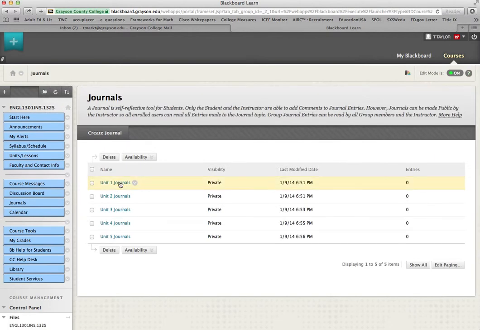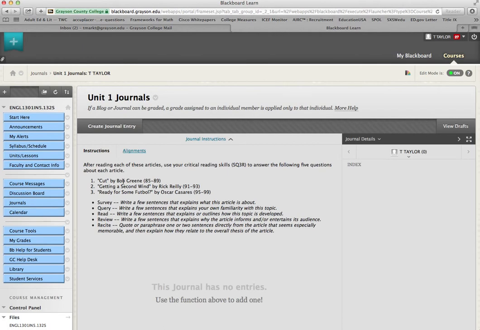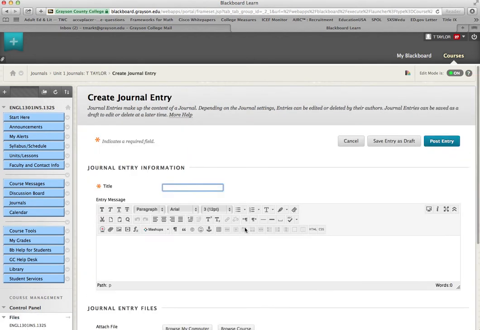Journal assignments. You can click on them. There's that same assignment I had earlier. I think yours looks a little bit different, but you just click create journal entry, and you might say Unit 1 or the name of the first article as the title. You might put it there and post a response here. You can answer all three of the questions in one long journal entry, or you can do them one at a time. They're all housed under your name, so I'll be able to track them down.